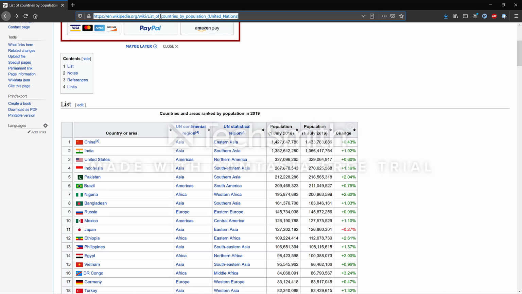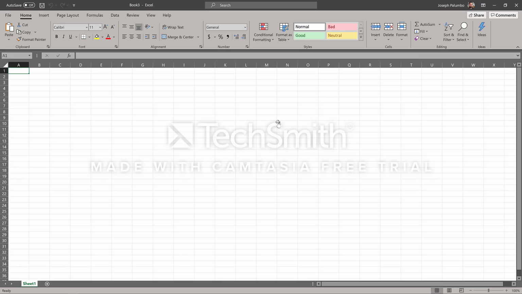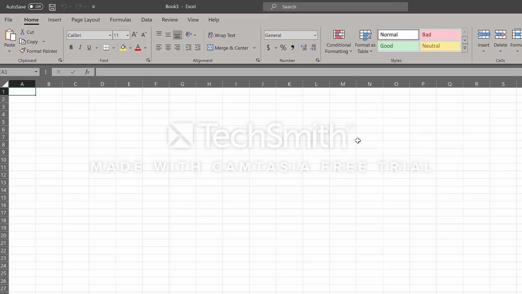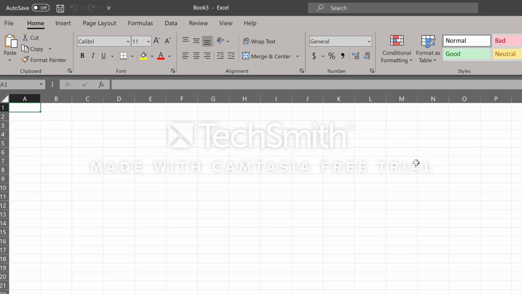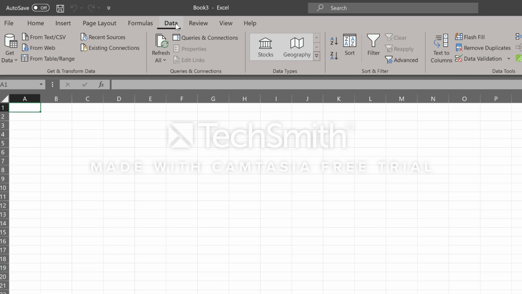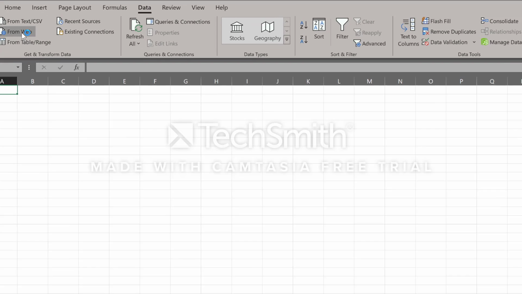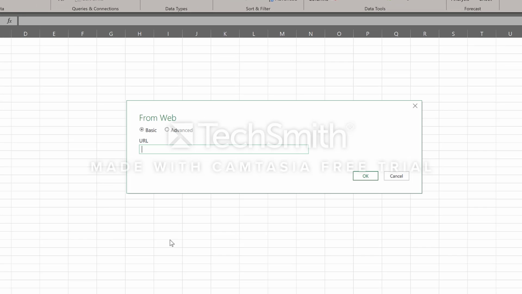So what I'm going to do first is copy the URL, and then I'm going to go over to my blank Excel workbook or spreadsheet, and I'm going to click on Data. And I'm going to click Get and Transform Data, From Web. Once we do that, it's going to ask us for the URL of the website. And notice there's a basic and advanced option. Right now, all we need to worry about is the basic functionality. So we're going to click OK.